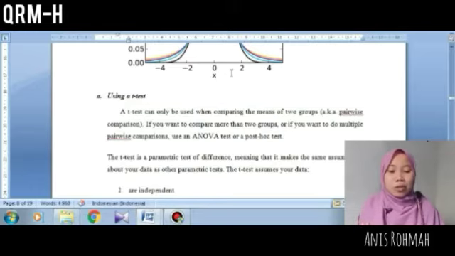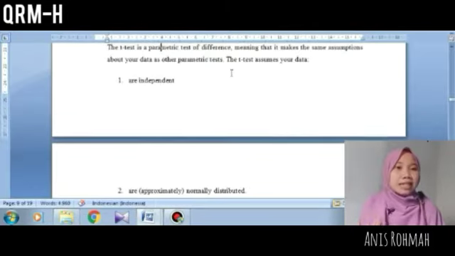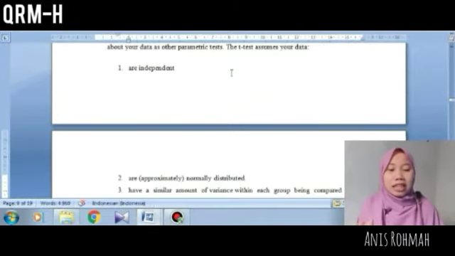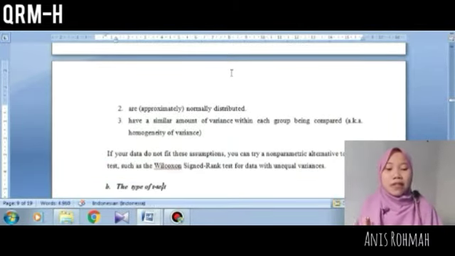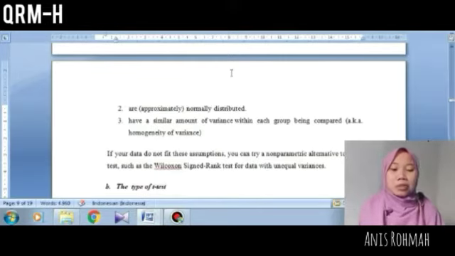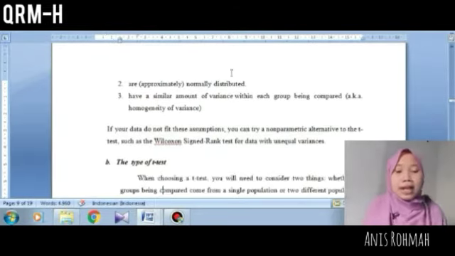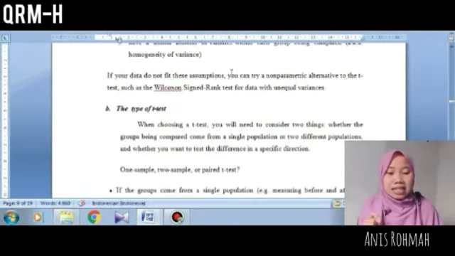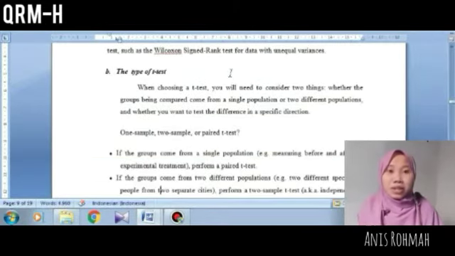There are three assumptions the t-test makes about your data. The t-test is a parametric test of difference, meaning that it makes the same assumptions about your data as other parametric tests. Number one, the data are independent. Number two, they are approximately normally distributed. And the last, they have a similar amount of variance within each group being compared.